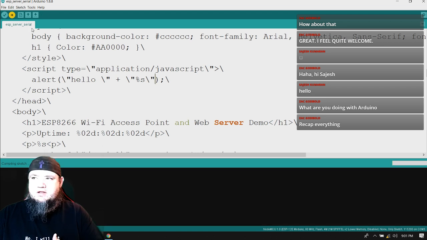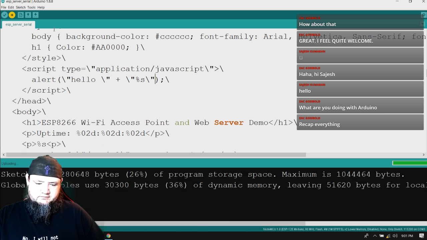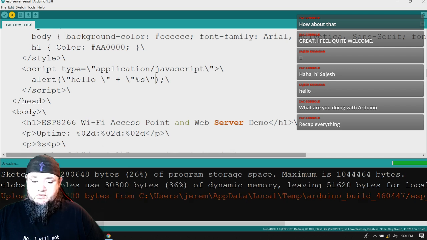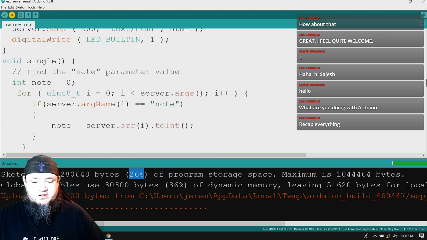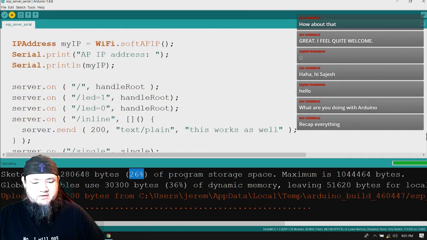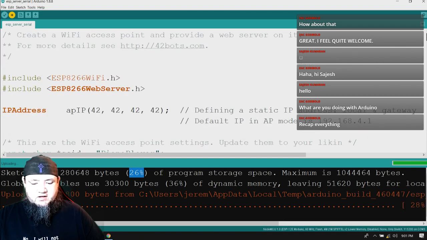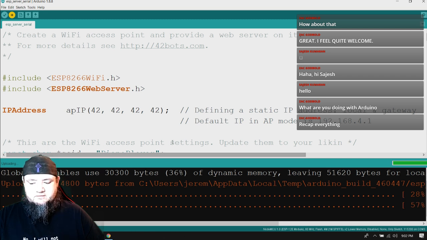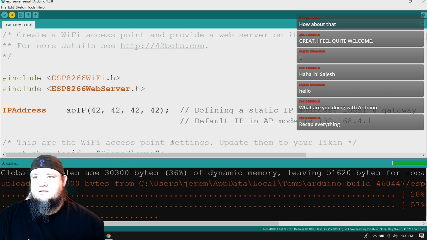Send it to the ESP8266. And it's only 26% still. I mean, we've made a lot of changes here, added a couple of test endpoints and all kinds of stuff, and we still have a lot of space left, so that's cool. A lot of room for some algorithmic musical generation.